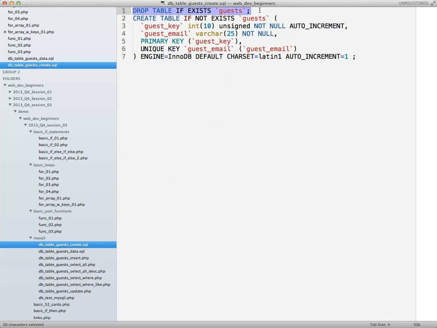Then it says create a table if it doesn't exist. Otherwise, if it exists, don't create it, which means it would destroy it. There's the name, and these are my fields. This is a guest key field, just the name of the field. It's an integer, 10 characters. It's unsigned, never a negative number. You're not allowed to have nulls in it; always got to have a value. And auto increment it every time somebody adds a record.